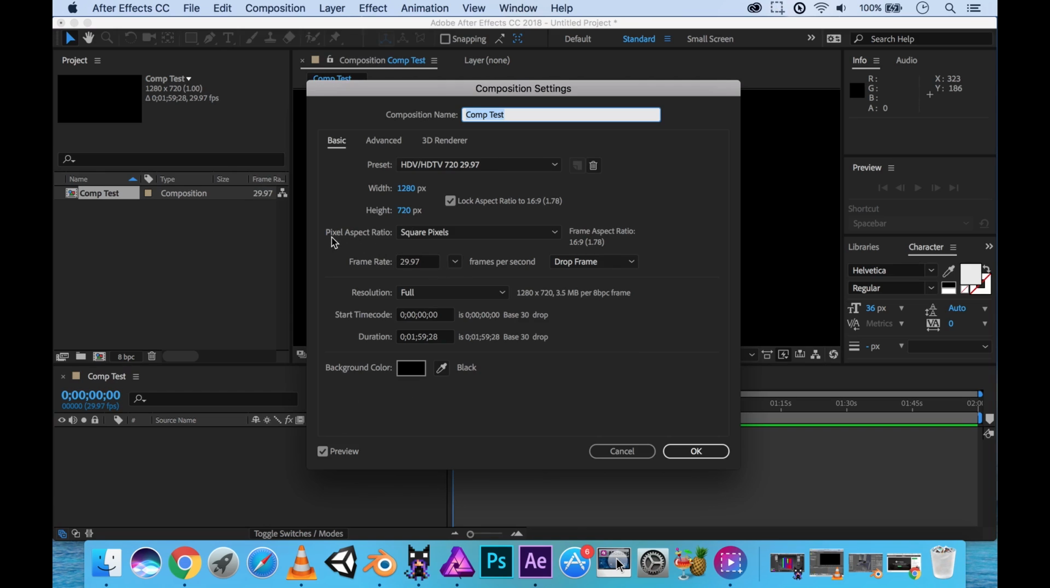Right here we have the aspect ratio of the pixels, square pixels. Perfect, we'll just leave that as it is. This is the frame rate. As you can see right here, it's 29.97. You can switch that up to something else, like 24 frames, or 30 frames exact. But we'll just leave it at the default 29.97. The resolution, as you can see right here, is 1280 by 720.